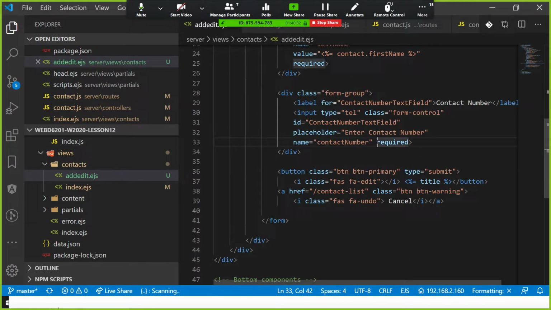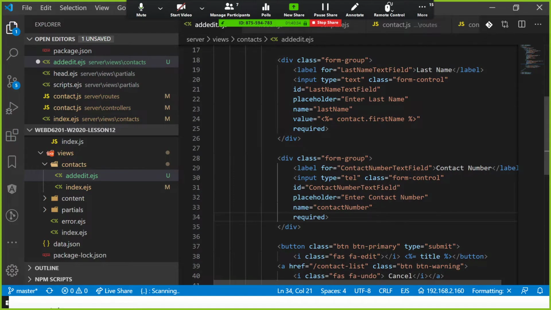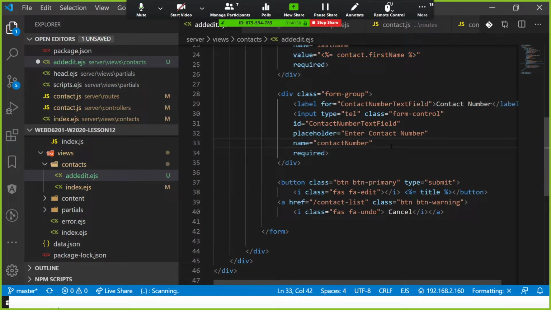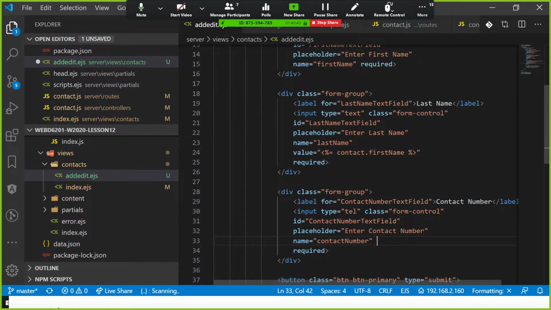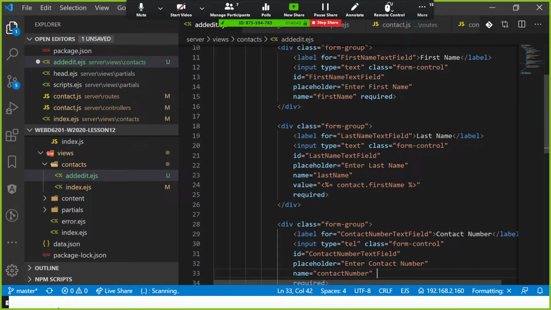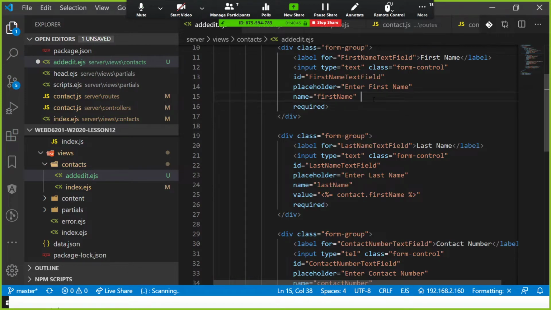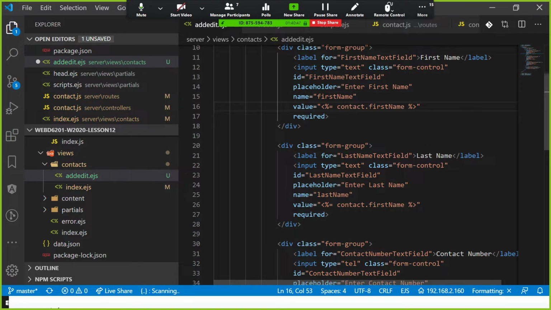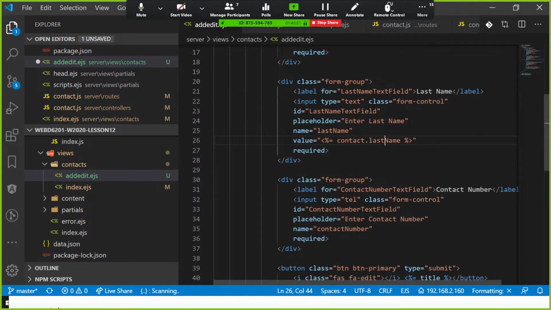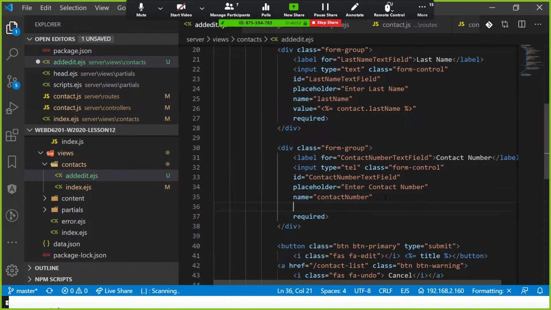And again, we'll do the same thing for here. We'll take this value, copy it, and put it. Did I do it the right place? I did not do it in the right place. I meant to do that up here, and this will be last name. And then this part would be contact number.